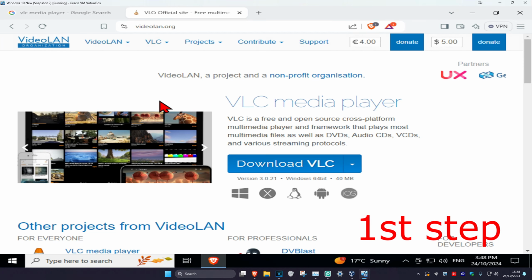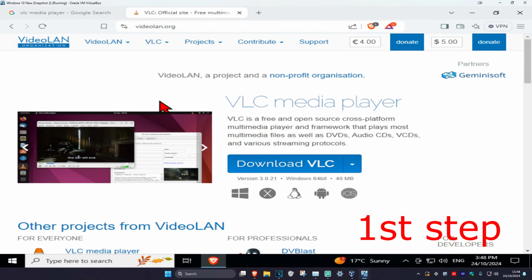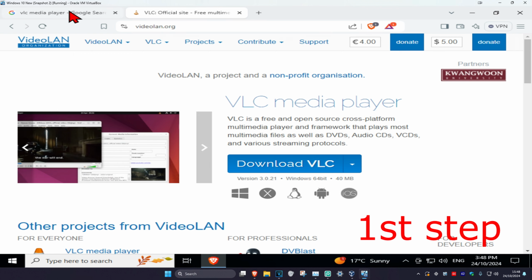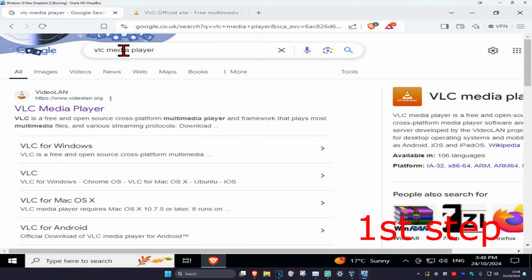So guys, for the first step, you want to head over to the link, which will be down below in the description, to download VLC Media Player. Or you could just go to any web browser and then type in VLC Media Player. Go to the videolan.org website.